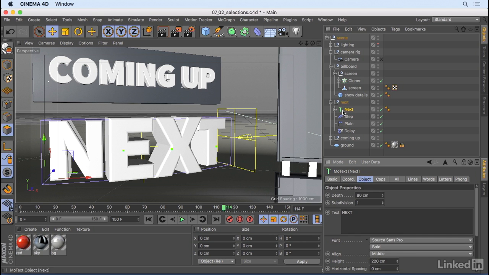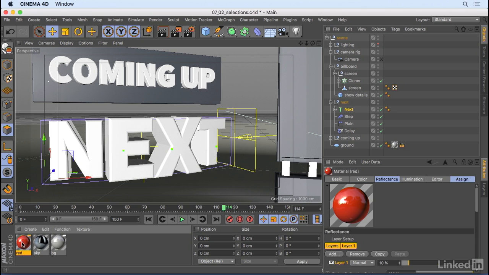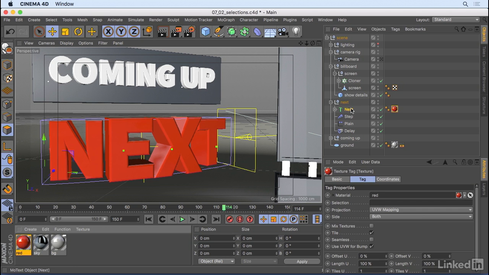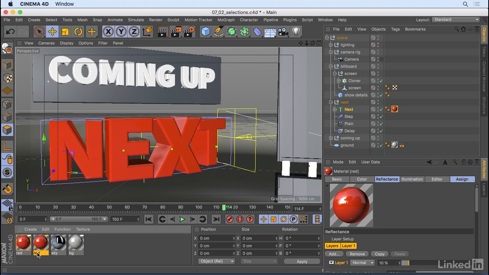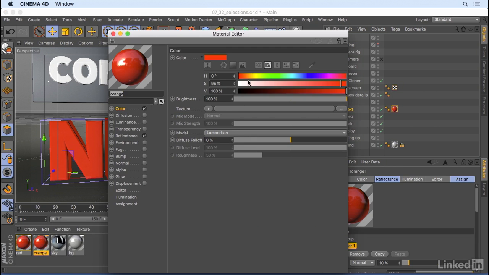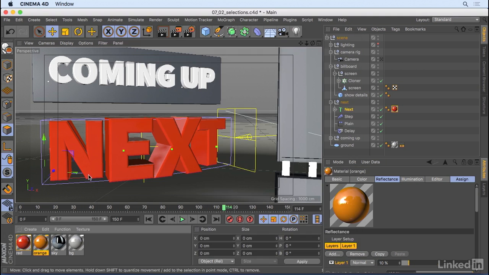Now, if we come over to our Material Manager here and just grab this red material, we can drag it and drop it onto the word next, and it will colorize the whole of the object. Now let's create a new material. I'm just going to Command-drag on that red material, and you can see the arrow change. I'm just going to drop it there and make a copy, and we'll call this orange. Double click to edit it, and we'll give it a sort of orange color. And now we can drop that onto the word next.